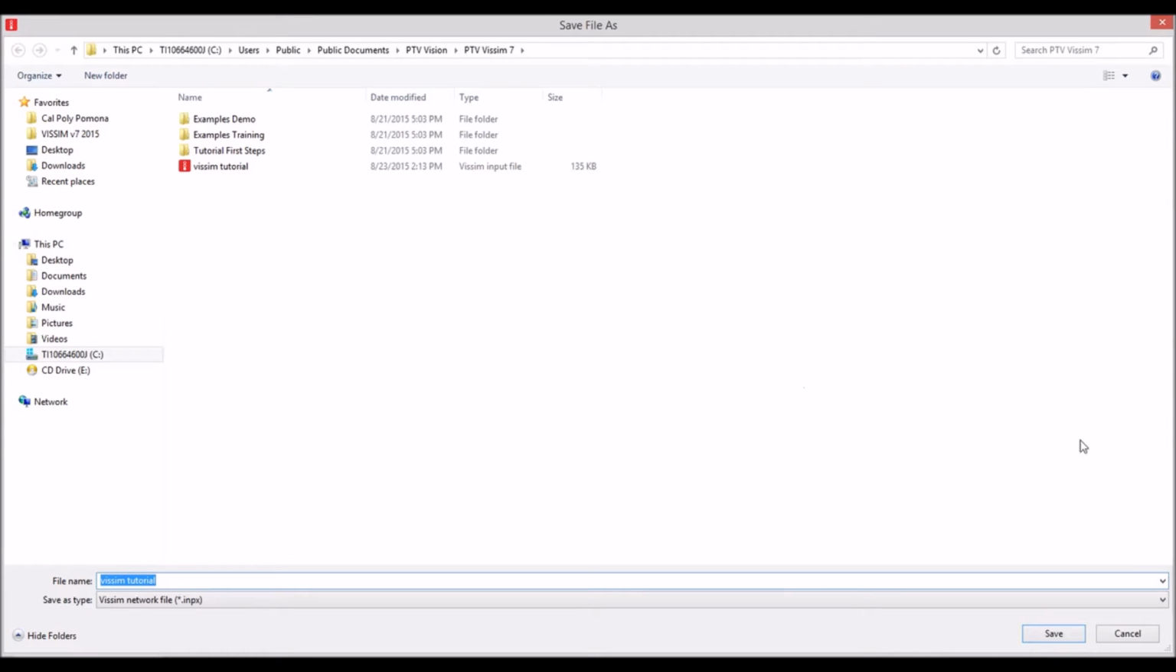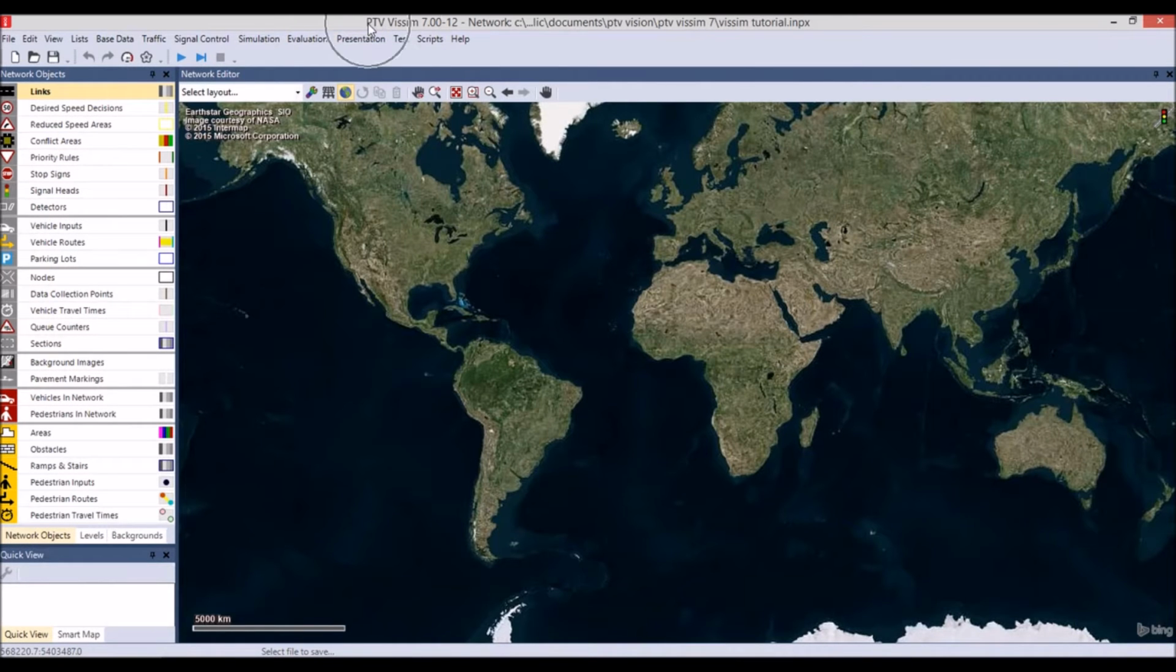The default file type when saving is a VISSIM network file. It has a .inpx extension. The menu is located directly below the header, which displays the program's name, file path, and file name. Below the menu is the toolbar.